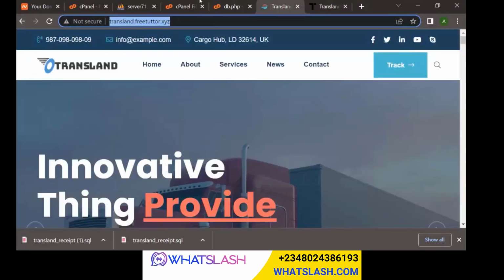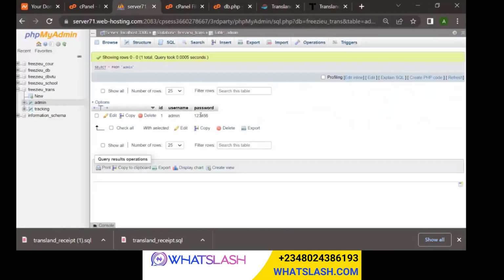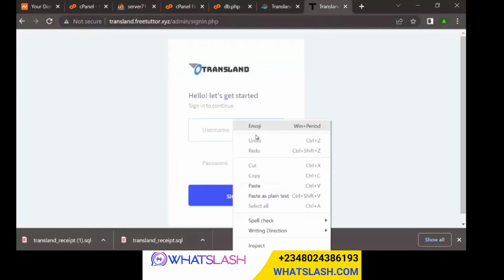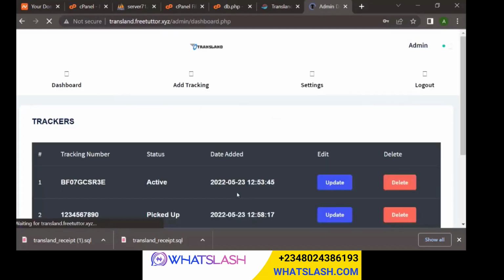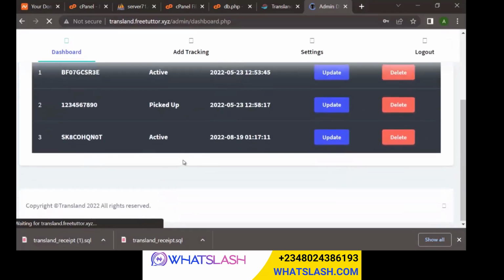Okay, so let's get the admin username and password. The username here is admin, so I'm just going to come here and paste this admin. The password is 123456. Okay, so this is the admin dashboard.